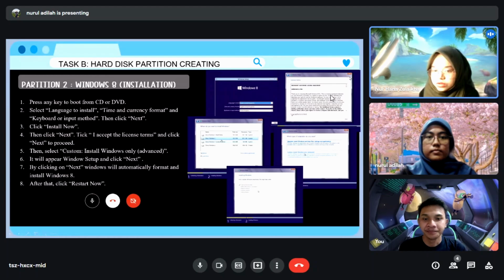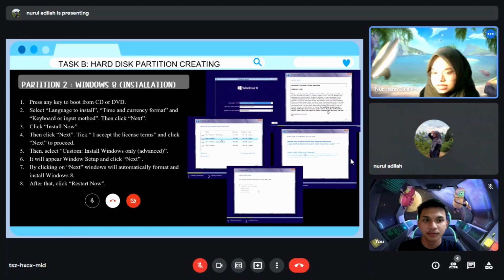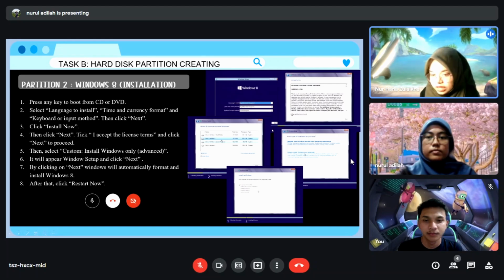This is the partition for Windows 8 installation. First, press any key to boot from CD or DVD. Second, select the language to install, time and currency format, and keyboard or input method, then click Next. Third, click Install Now. Fourth, click Next, then tick the license terms and click Next to proceed. Fifth, select Custom: install Windows only, Advanced. Sixth, Windows Setup will appear, click Next. By clicking Next, Windows will automatically format and install Windows 8. And lastly, after that, click Restart Now.